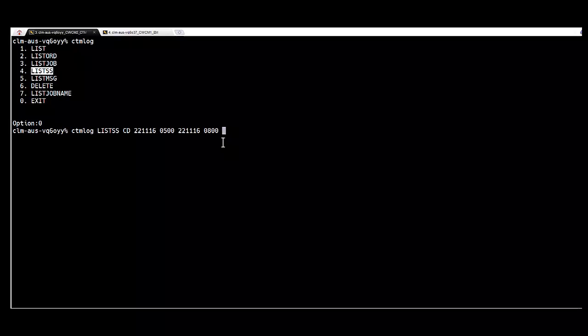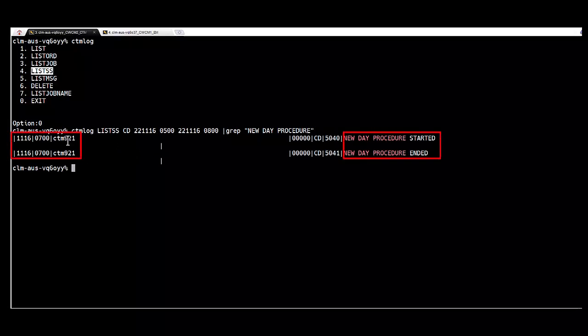This is going to show all the records, but I wanted to check just one thing. Let's put grep new day procedure. This. Now you can see when it started, when it ended.